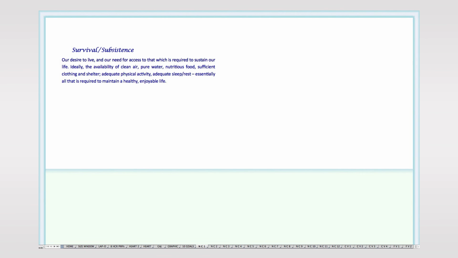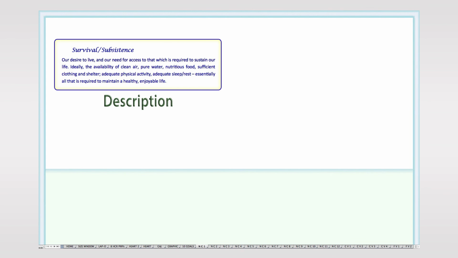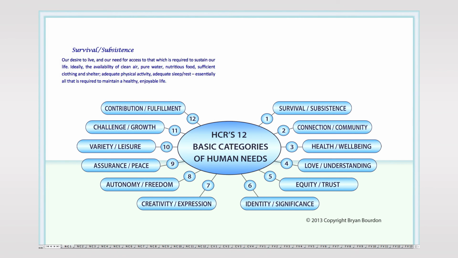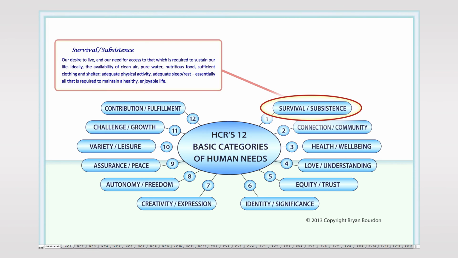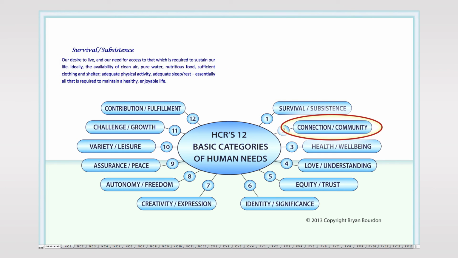Each of the description pages contains an explanation defining what the particular need category, virtue, or life skill on that page means in HCR language. Beginning with the needs categories, we see that the first needs category is survival subsistence, with this paragraph containing the description for this category. When you have scored this category, you then score the second needs category, connection community, then health well-being, and so on.